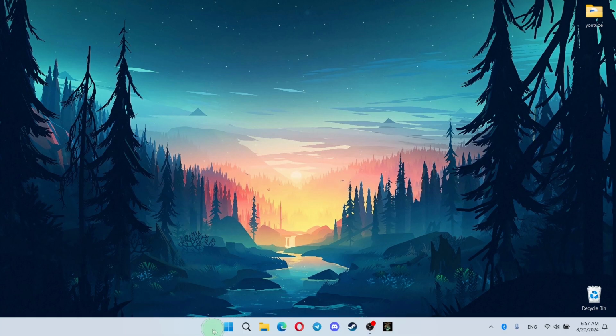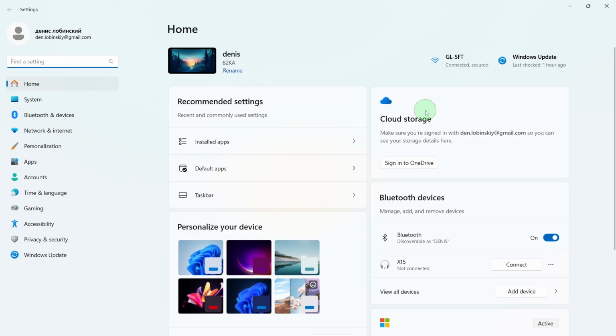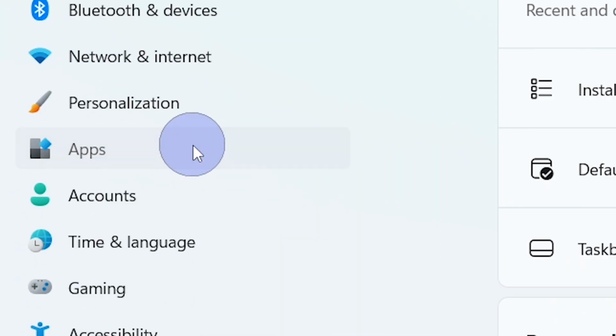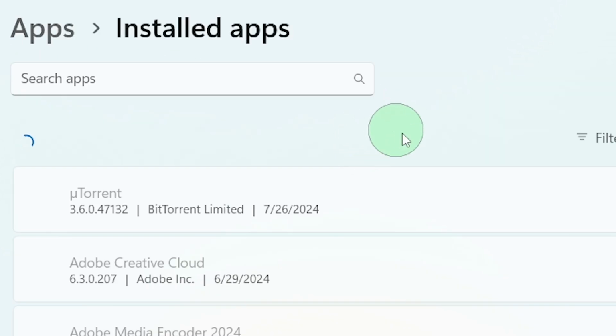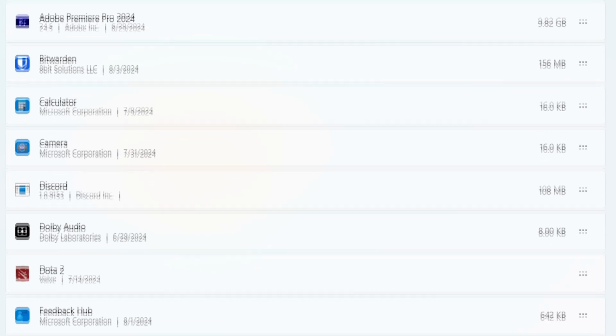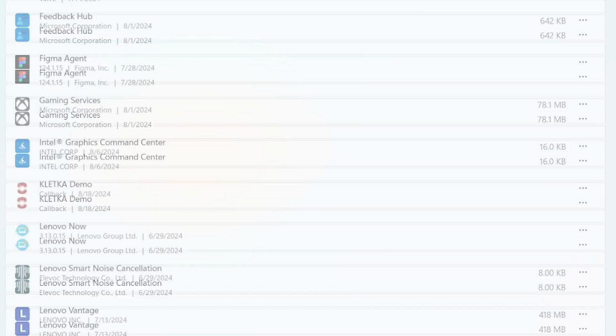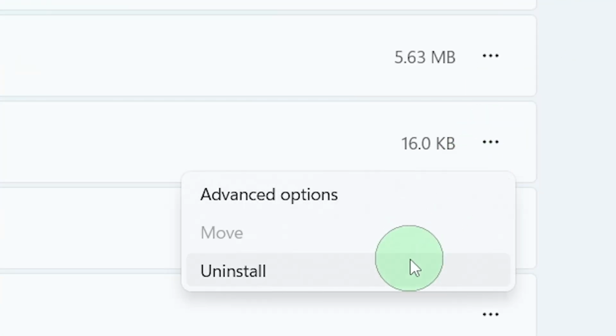Go to Settings, click on Apps, then Installed Apps. You'll see a list of all the installed apps on your system. Scroll through and uninstall any apps you don't need. Just click on the three dots to the right of each app and select Uninstall. It's that simple.